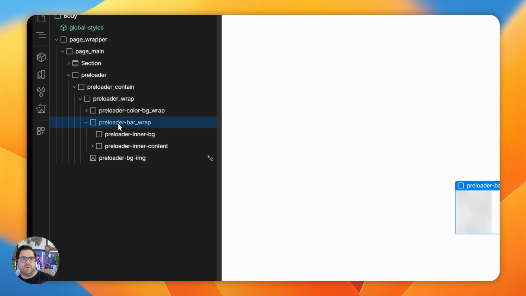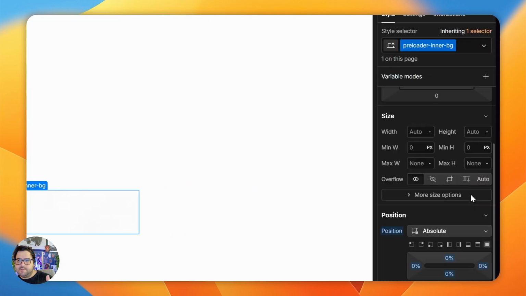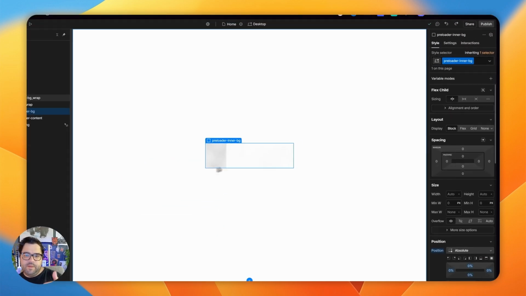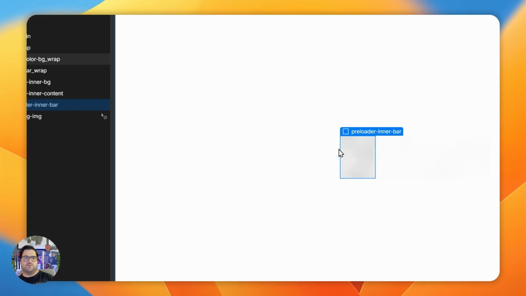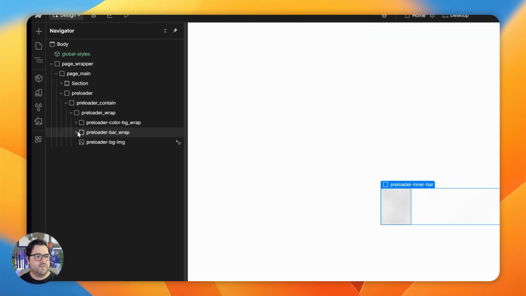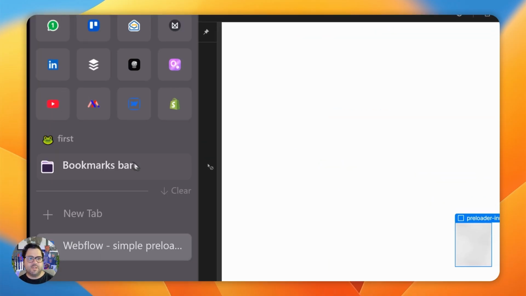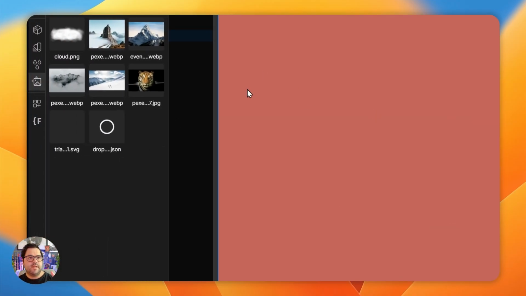Then we need a wrap for the bar. Then we need a wrap for the inner bar, and then we need another wrap or another div, right? Another div for the bar that is gonna grow. Not sure if that makes sense, but we just think about it logically. Okay, so let's think about this.